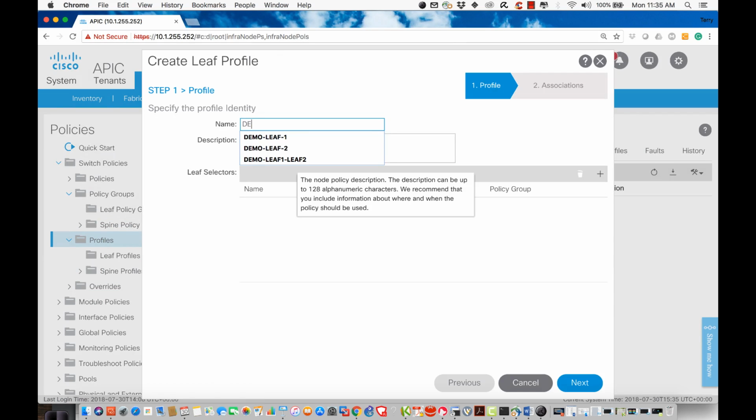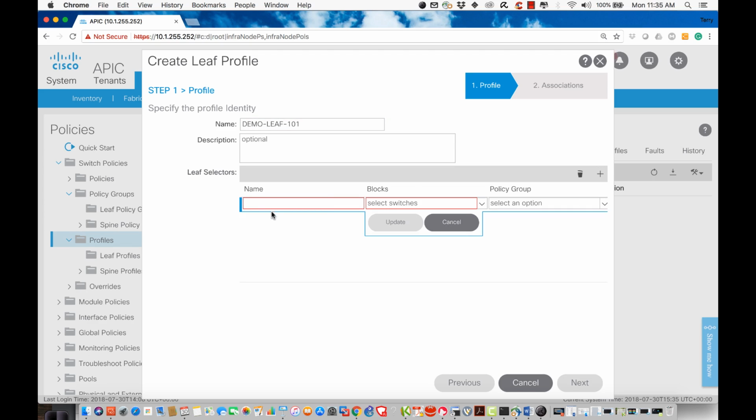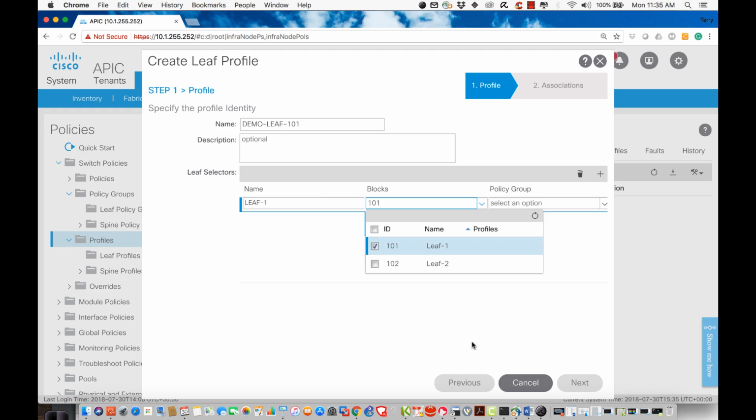And what I'm going to do is call this demo 1. I'm going to call it leaf. We'll call it 101 because that's its actual number. And I'm going to select that leaf out of this drop-down list. Well, it's not a drop-down list. I'll just give it a name. I'll call it leaf 1. It is a drop-down list. It's just here. You have to click on it, and I'm going to say leaf 1. And that's my leaf selector.